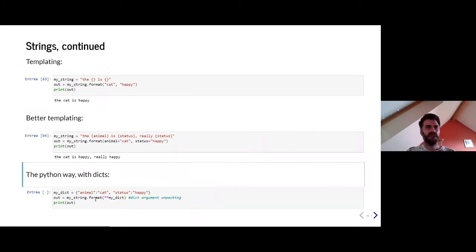And if you have the values you want to put into the template in a dictionary, then there's a magic way of doing it. I will come back to that later on a specific slide. But if you give a dictionary to a function and you put 2 stars in front, like **my_dict here, it will turn your dictionary into a list of named arguments. So it will replace this dictionary by animal=cat and status=happy, exactly as we had here. You get your data as a dictionary, for instance from a JSON file, and then you can format your string directly using that without specifying the arguments one by one. And it still works very well.